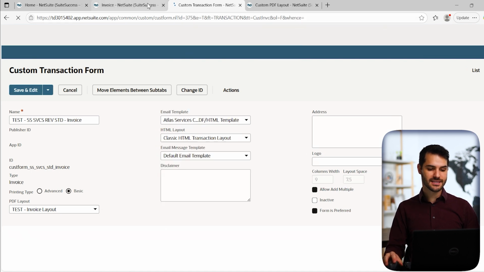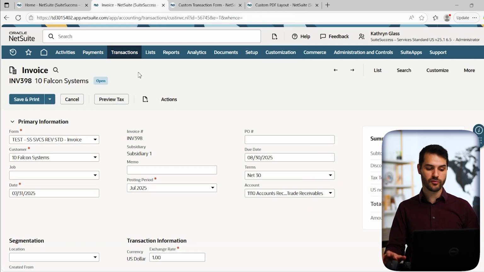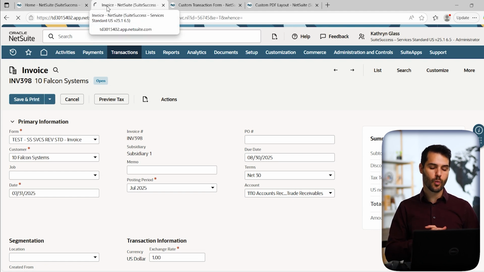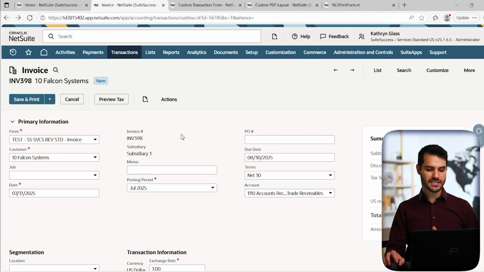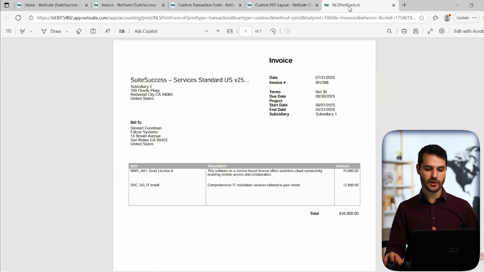Once this is done saving, we can come to this invoice, which remember is the invoice that we went to customize the form that it was tied to. We can come here to save and print. If I click on that, it's going to load this page, which is basically a white page, but I also have this new pop-up, which is the printed form. So I'm going to back up on this white page, come back to my actual invoice, and now I can take a look at this printed form.